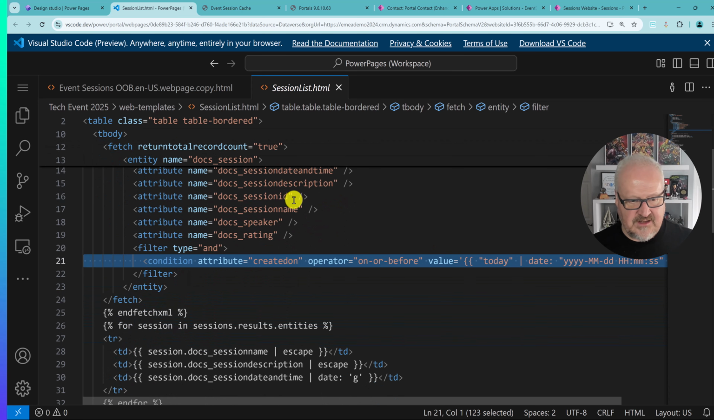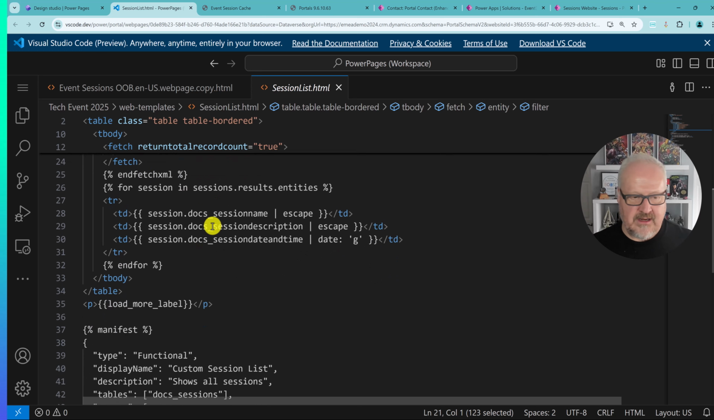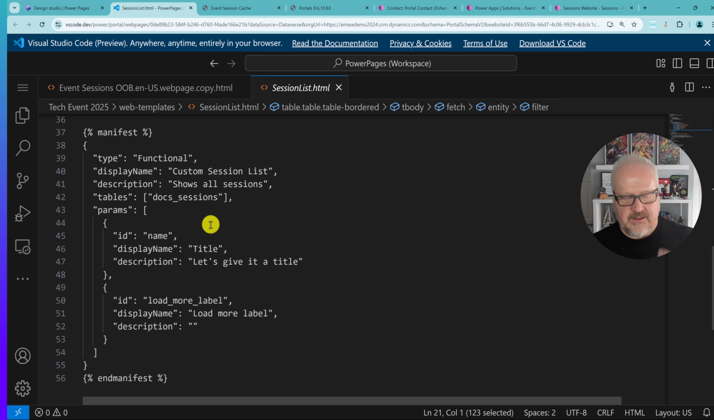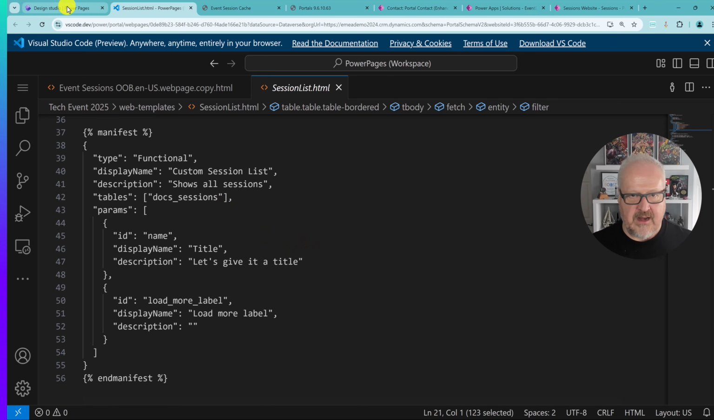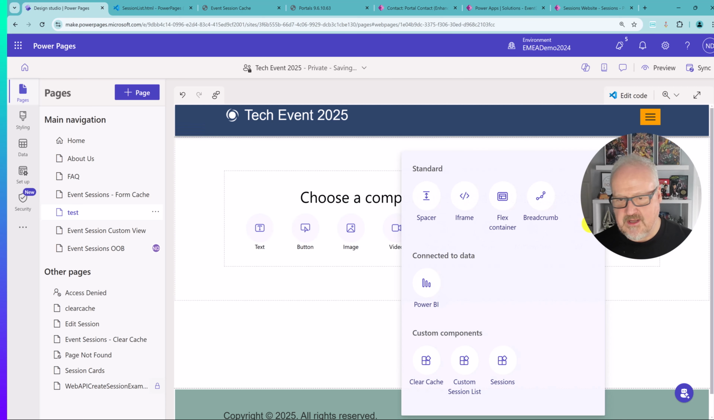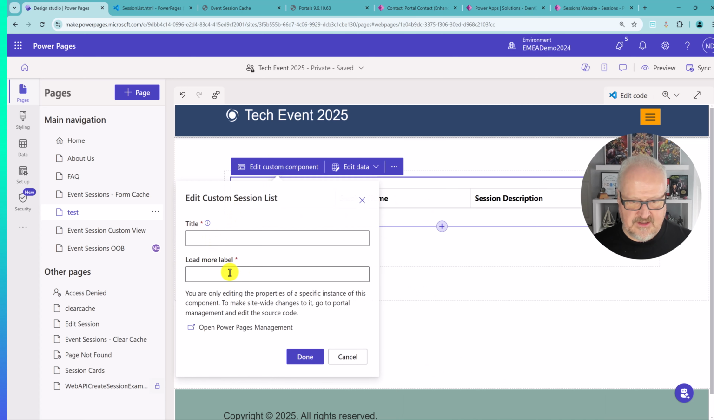I'll quickly go through the rest of this code. It retrieves the data and then builds out this table. The other little side note here is that I've added a manifest on the manifest tags. This allows me to add this as a custom component to the web page. So if I'm designing a brand new web page and I'm going to choose a component, because I added that manifest to that web template, and I do have another video on this, the links are in the blog post, I now can just add that as a custom component to my page, and then I can put in the title and some other details here.